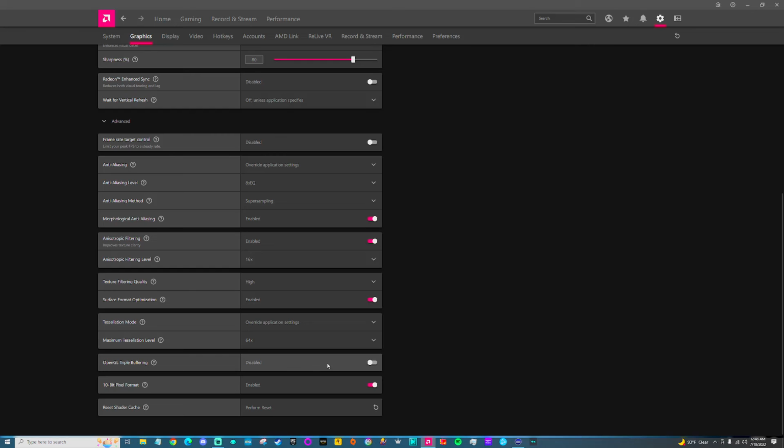OpenGL triple buffering, disable that. You don't need it. If you do enable it, you're going to see some major downgrades. 10-bit pixel format, you want this enabled. And then reset shader cache, just leave that alone.